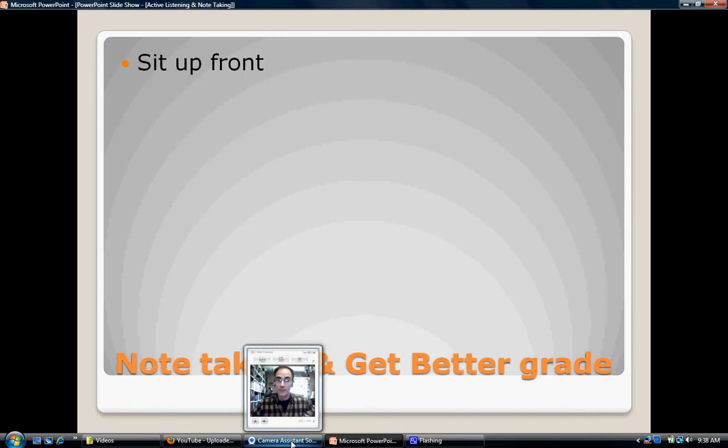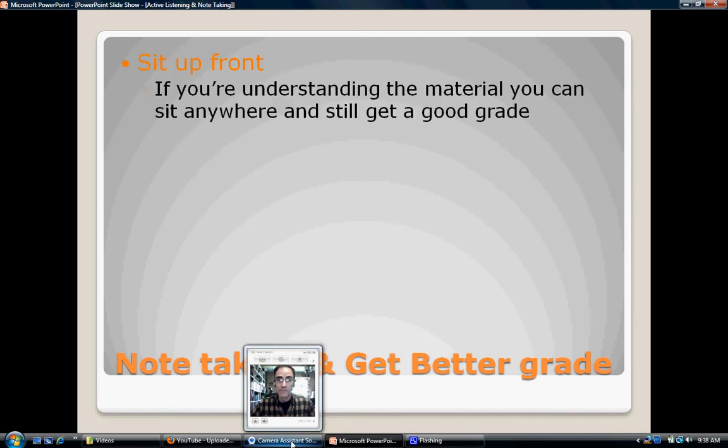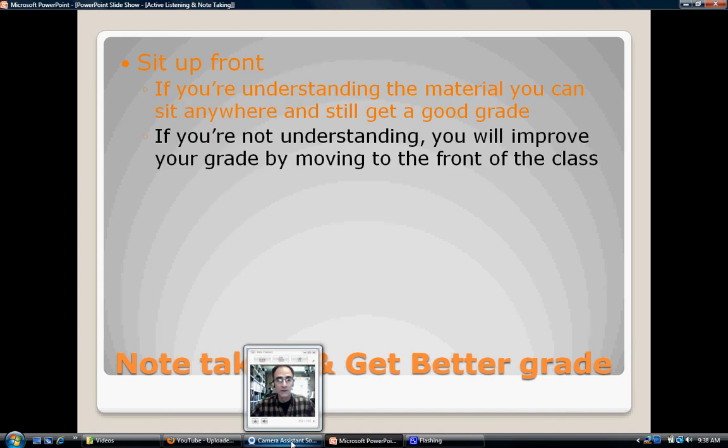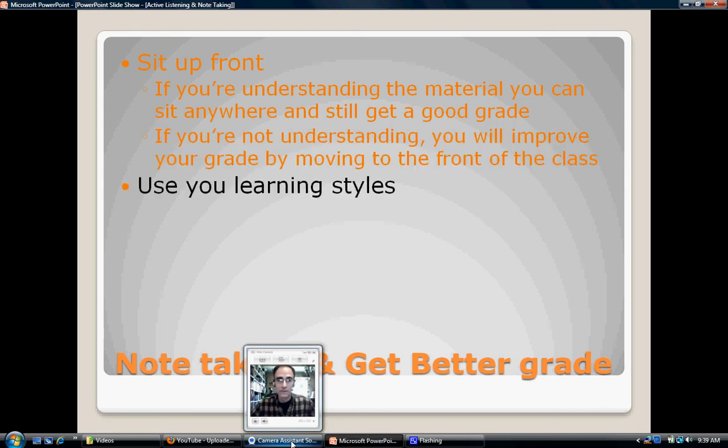The next one sounds silly, but sit up front. If you're understanding the material, you can sit anywhere you want and still get a good grade. If that material is coming easily and freely to you, sit anywhere you want, you'll get a good grade. But if you're not understanding, if it's a difficult course for you, your grade will improve by simply moving to the front of the class. The instructor can see what you're doing. The instructor can receive your nonverbal feedback about whether you're understanding or not. The instructor will consider you a more serious student. Simply moving to the front of class will improve your grade.